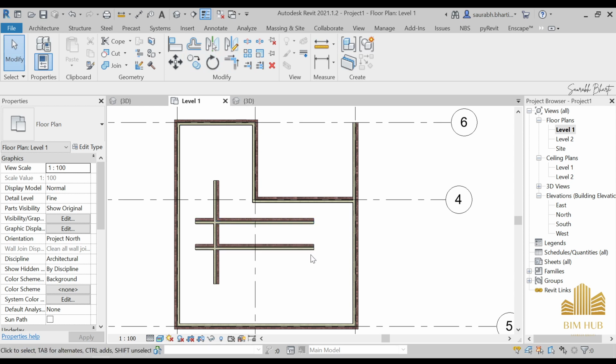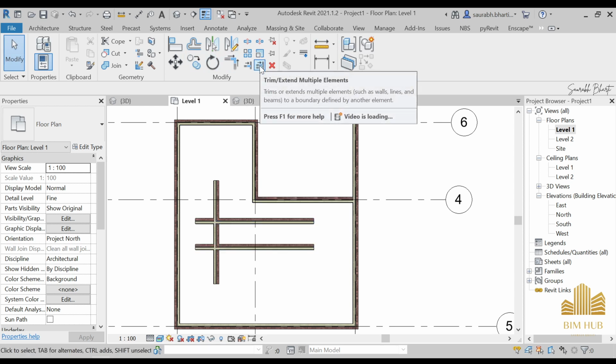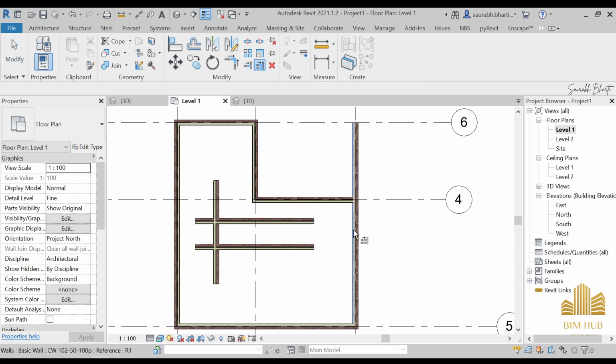What if you want to trim both at one time? For that, you can select this Trim and Extend Multiple Elements, then select this wall, and then select both walls, and now you can see that you can trim it. But what if you try to trim this one? It will not get trimmed because it is at a different vertical height. This was the horizontal one it can get attached to. That is why this one attached and this has not been attached.